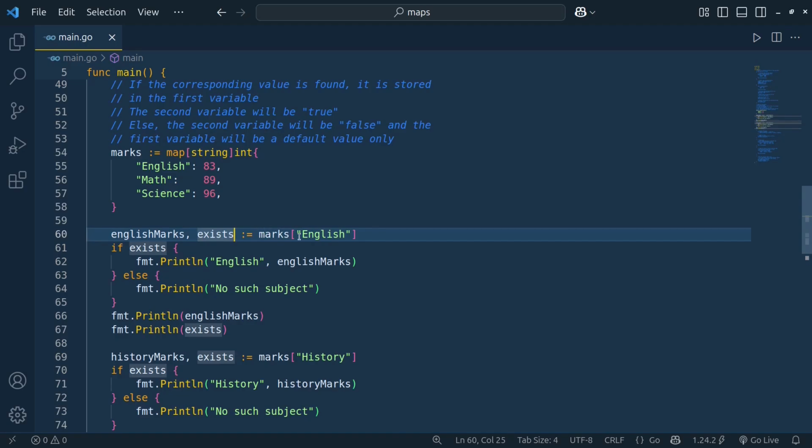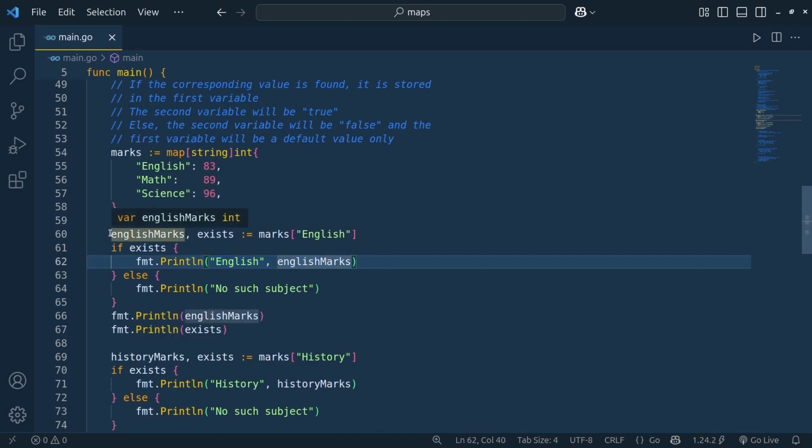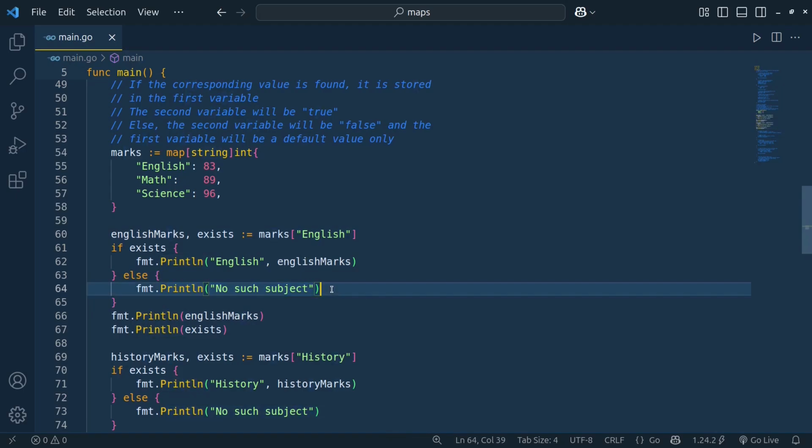So I want to see whether this key is present from my given map called marks. Okay, if this one is true, then I'm able to print out the marks obtained from the map. Otherwise I would say there is no such subject for this student. Of course, I'm able to print out the English mark and the exists variable.